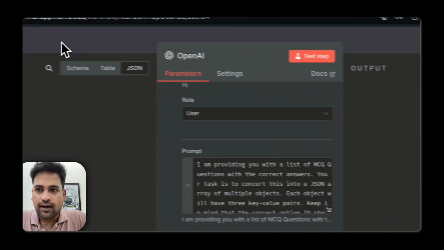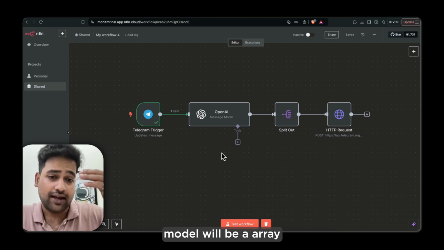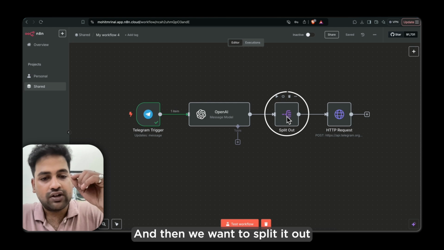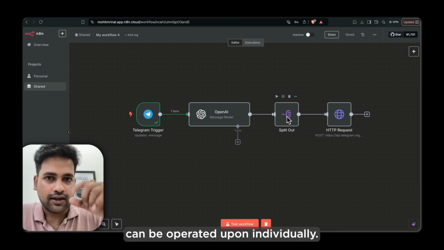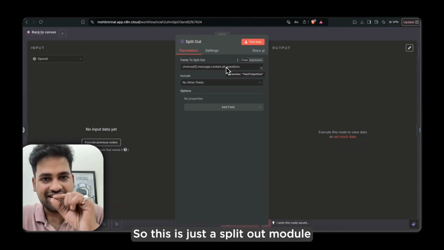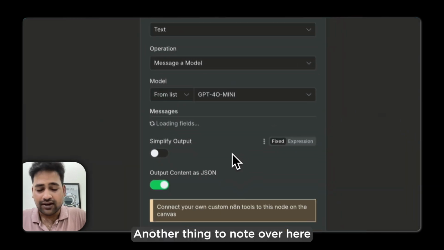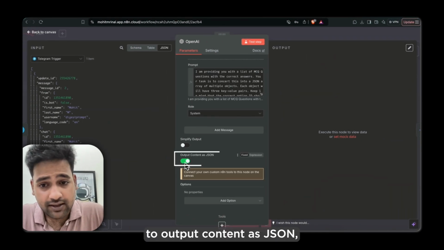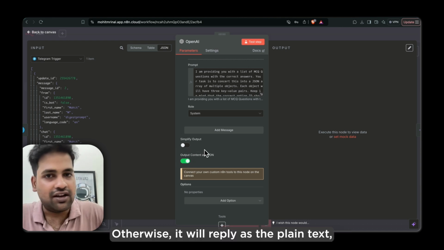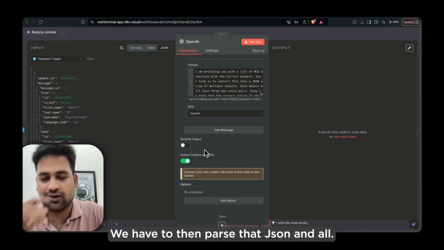So cool. And then when we have it, the output of this message model will be an array of a lot of objects, the number of questions whatever you are inputting it with, and then we want to split it out so that each one of them can be operated upon individually. So this is just a split out module from the JSON output from this OpenAI message. Another thing to note over here is that I have configured it to output content as JSON, which is a very useful and important feature. Otherwise, it will reply as plain text, which is not so useful for us. We have to then parse that JSON and all.